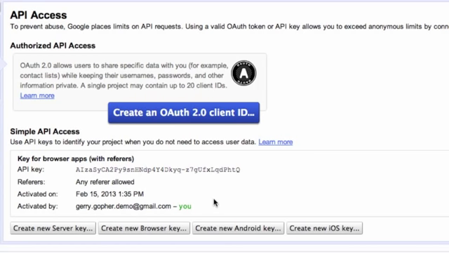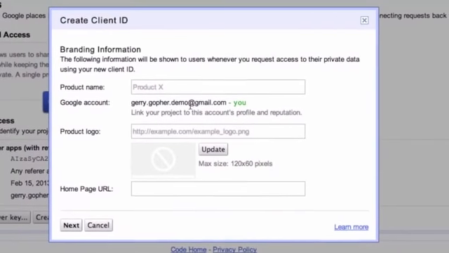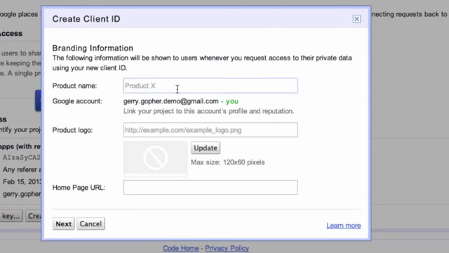However, if we want to write applications that can act on behalf of users and upload videos, manage playlists, or do anything else that a user can do when logged into youtube.com, we'll need to create an OAuth2 client ID and secret pair. We do this by clicking the button that says Create an OAuth2 client ID. We'll need to give it a product name. We may want to update the logo and a homepage URL. Click Next when we're done.